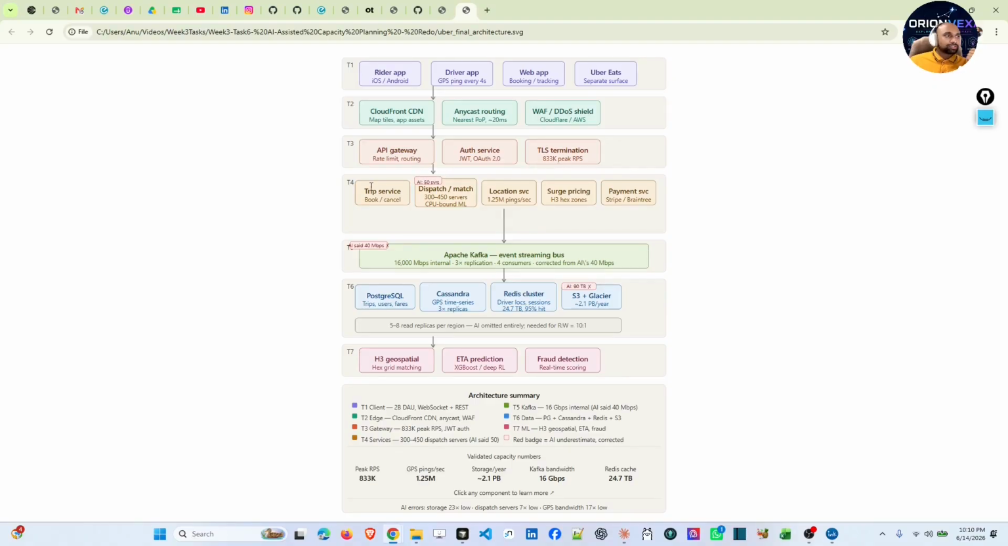Once it's processed there, you can see a few values are given by the AI and a few are corrected here. Why? Because AI has given some values, and when I looked into them, a few were mistaken, so those values have been corrected here. AI has given 50 as the dispatch value, but the required servers are 300 to 450.